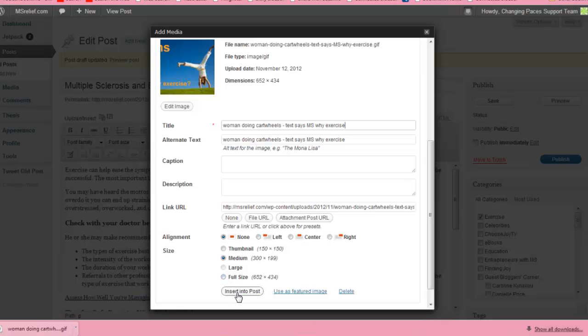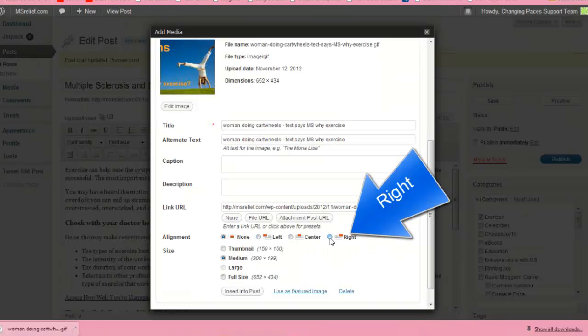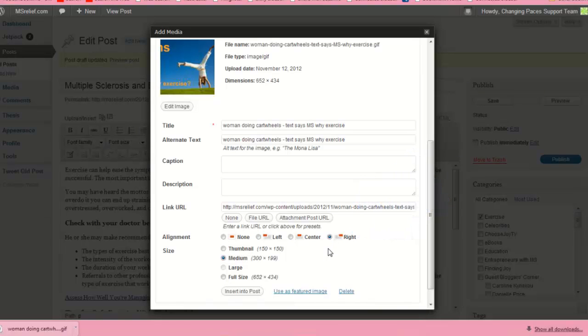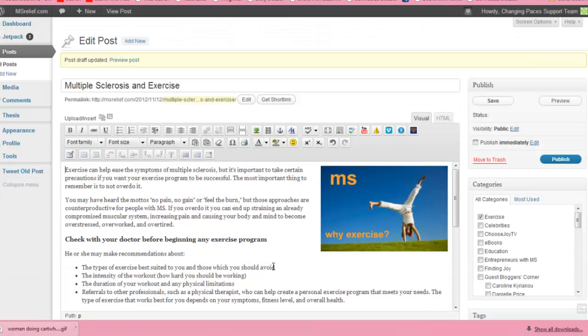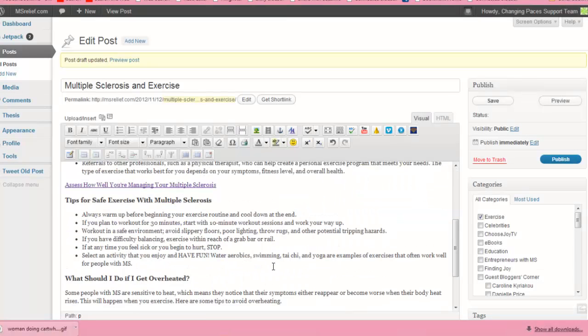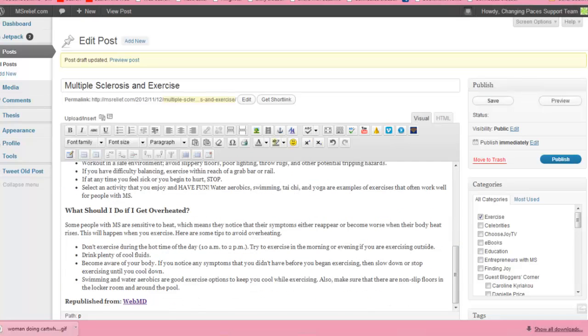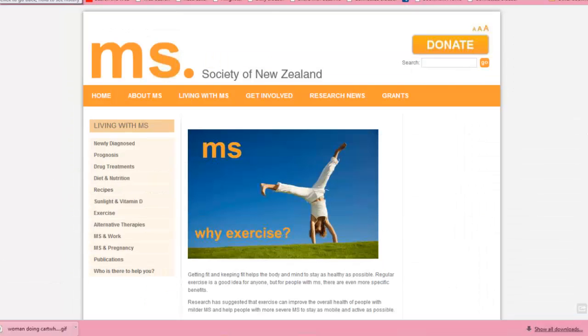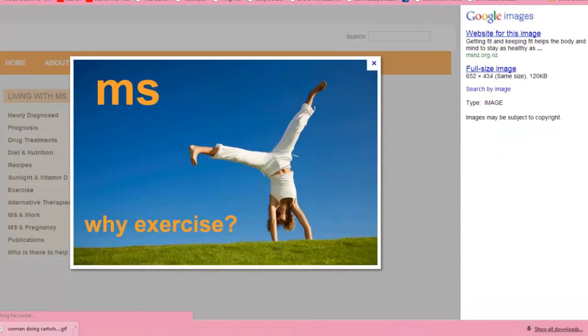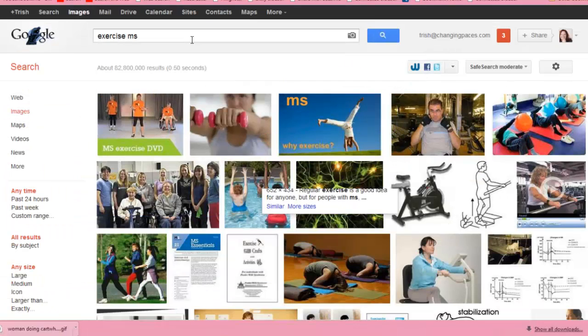So now I'm going to insert that into the post. Whoops, before I press that button, I am going to make my image right aligned. So it's going to float over to the right and the text will be on the left. So I'm going to insert into post, and now you can see that there's an image in there. All right, and I think I'm going to throw in another image with this paragraph. I'm coming back over here to Google Images. Whoops. Previous one. There we go. And I'm just going to type in the word overheated.